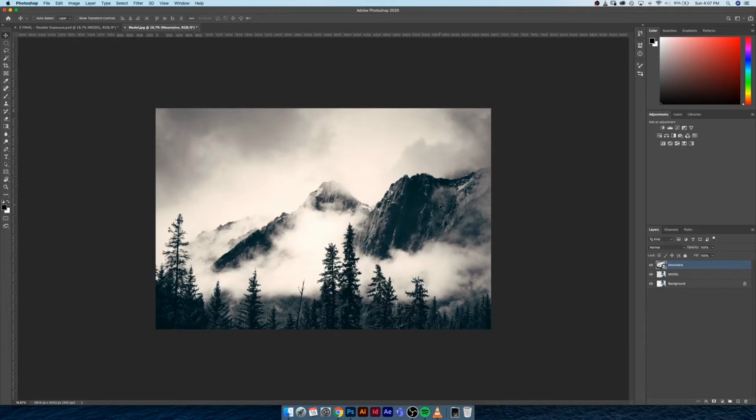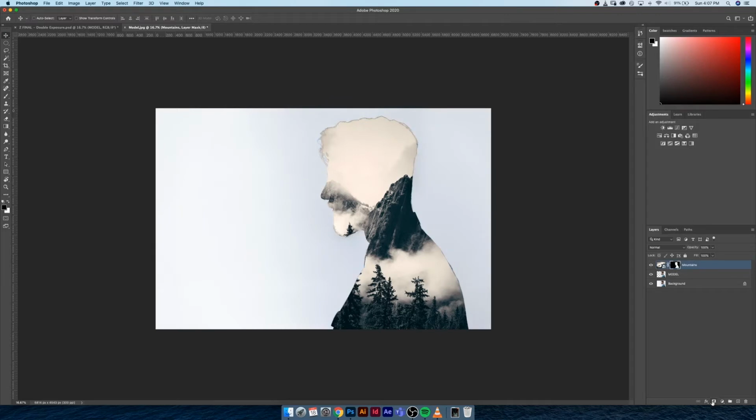Lovely. So the next thing we're going to do is create a clipping mask, or sorry, a mask for our mountains based off of the shape of our model. So we can just command click on the image palette icon there so that we get our selection of our model. And with our mountain layer selected, we can just create a new mask using our mask tool down here.